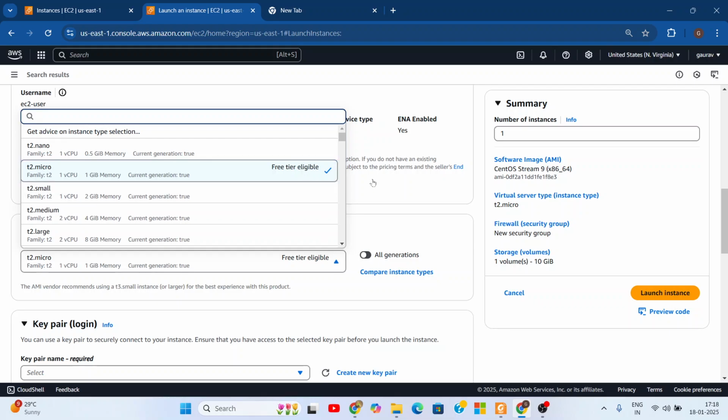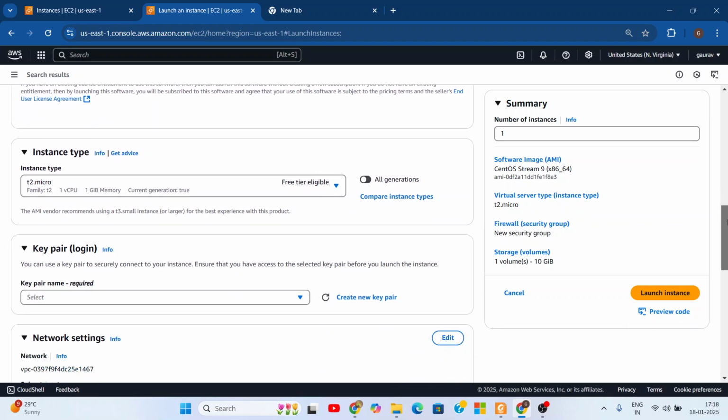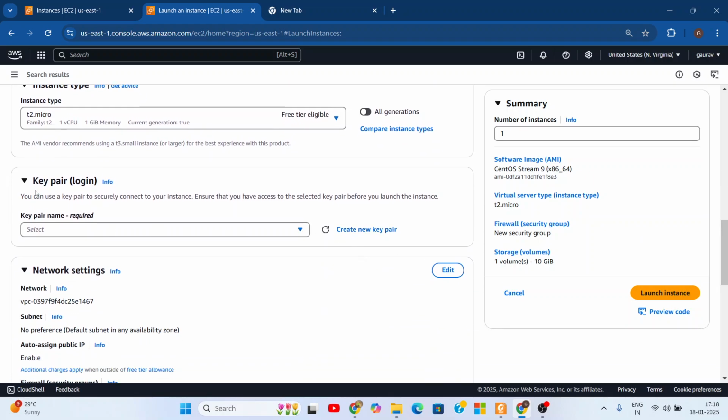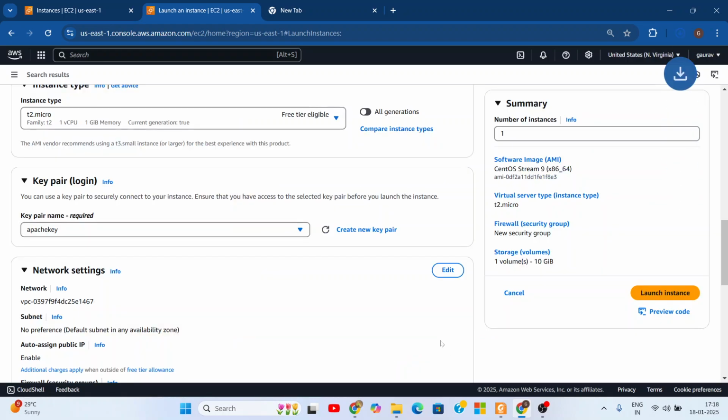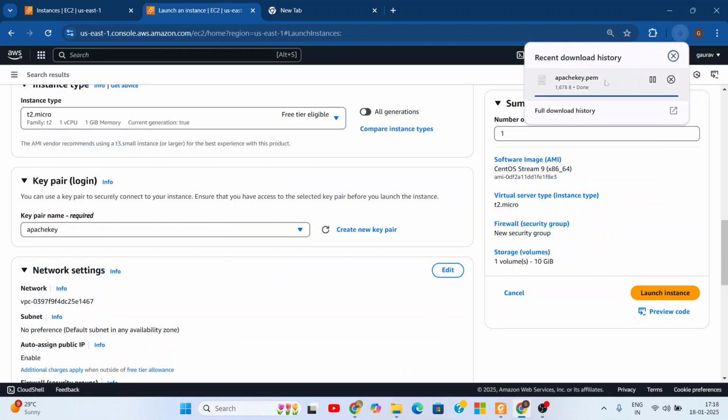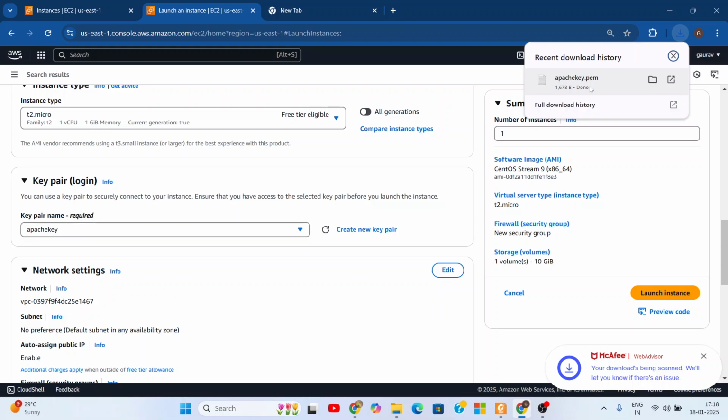So I just click on this instance, and after that I create the key pair for the purpose of login into that machine. So I just click on here. It's an RSA key, and this is for the Apache key. Okay, I just click over here, and I am creating the key. Now this particular key is downloaded onto my machine in the download section.